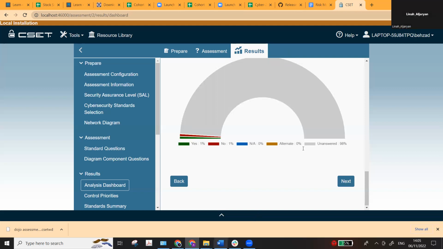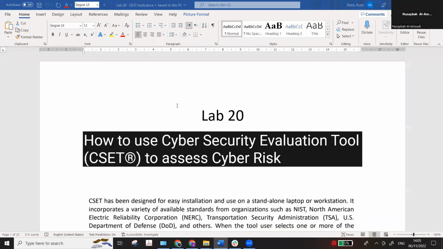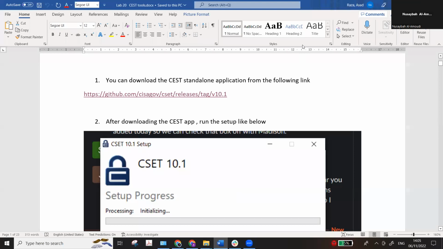Actually, it's in the Word file. Is this file shared on Discord or no? If not, I will send it to you now. You can see here, this is the GitHub link from where you can download. I'm going to share this Word file on the Discord. If we can combine both, I think it will be better.